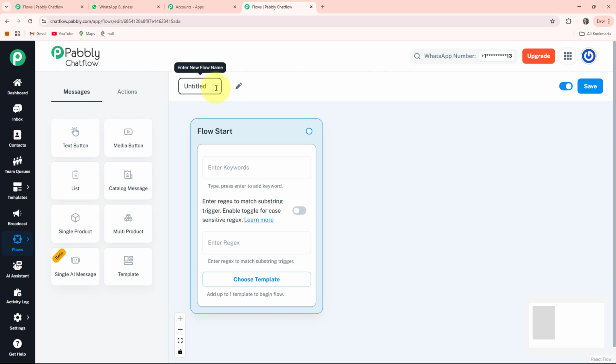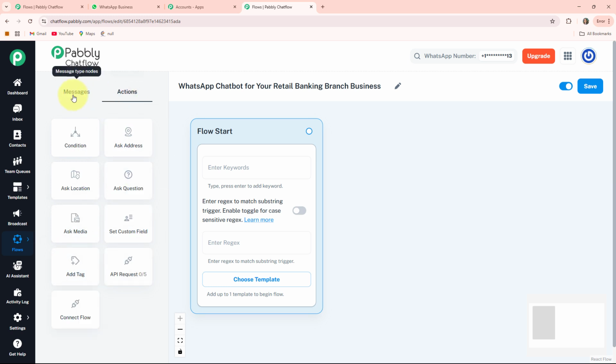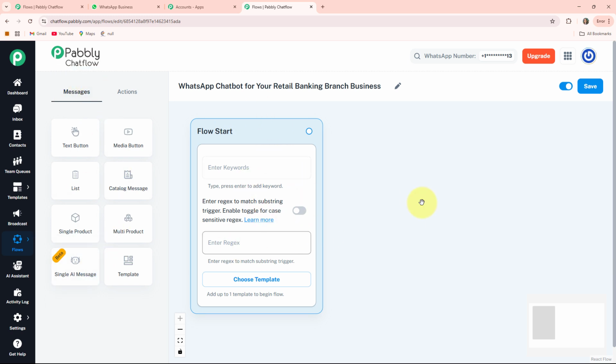As we are creating a WhatsApp chatbot for our retail banking branch business, here I am providing a name. Now I'll give you a quick review of these two options, messages and action. Under messages you can see different buttons, and under action you can also see different buttons. We will use these buttons in the creation of our flow. On the right hand side you can see two options: the active inactive button and the save button. With the help of this button your flow will be updated.